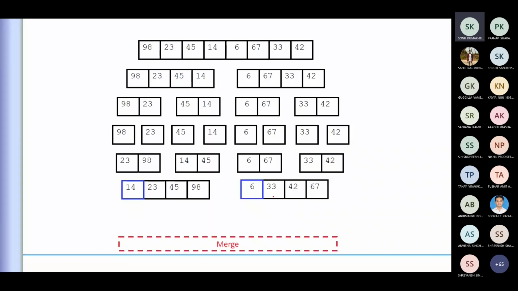So 14 is compared with the 33. And do we require to compare with this 23? Anyone answer? Don't see the content here, see the pointer. Do I require to compare this 14, this particular pointer, with this particular information? Do I require to do that? Yes, can you answer? Do I require to do that?